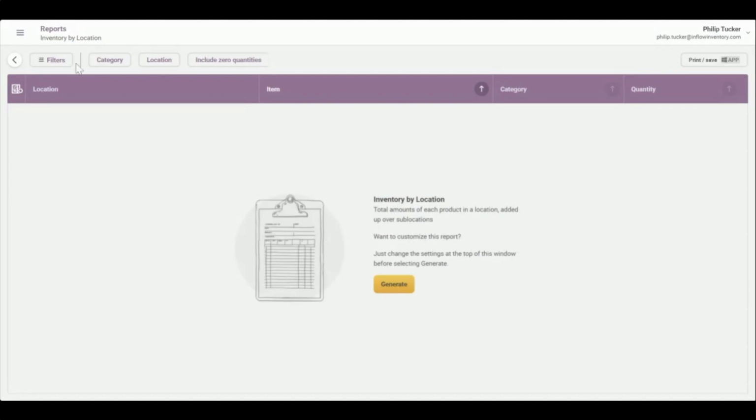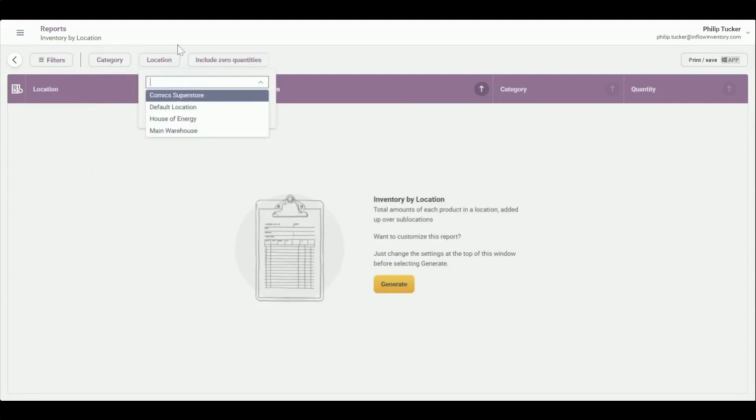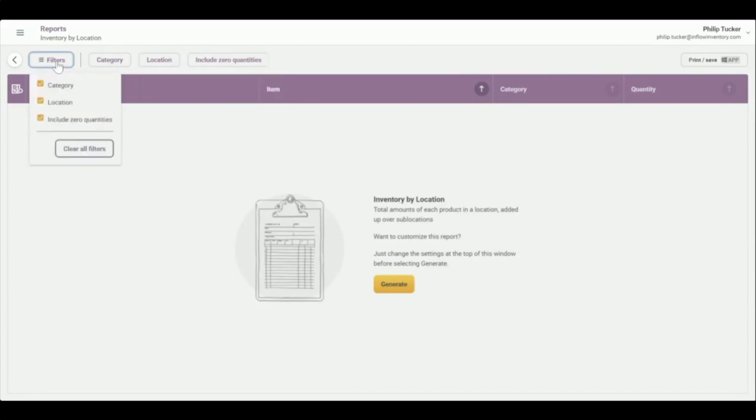So you have your filters here at the top. By default, there's a few of them here. Again, you can change what category you want to filter down by. You could do your locations. If you want to add more, this report unfortunately doesn't have any other ones here, but you would see them all in here, or you can remove filters if you don't want to use them.